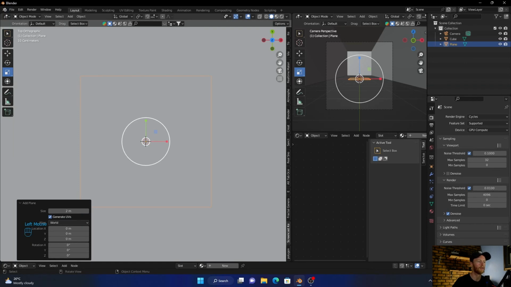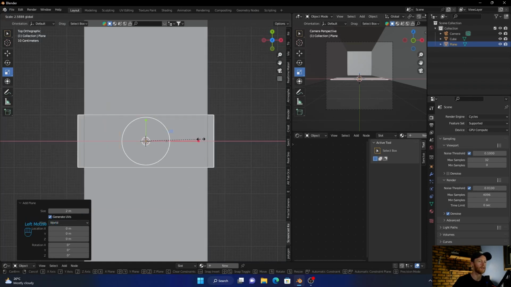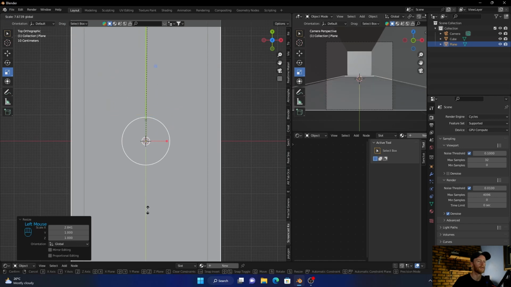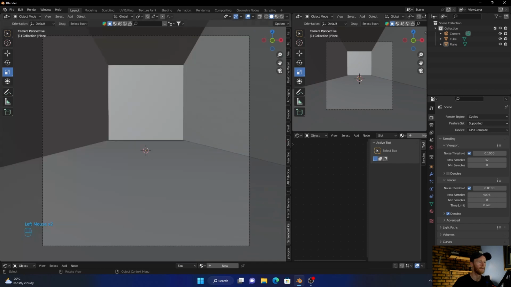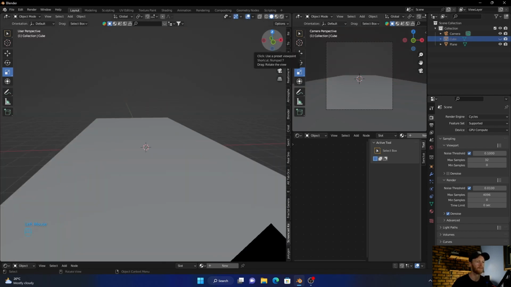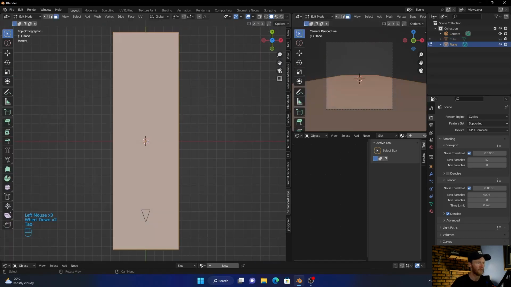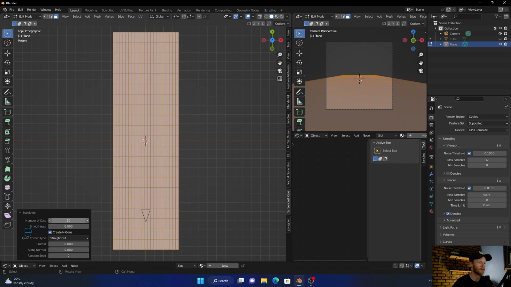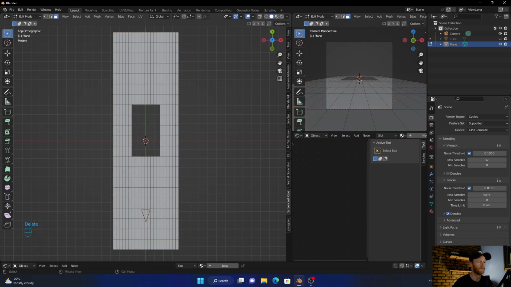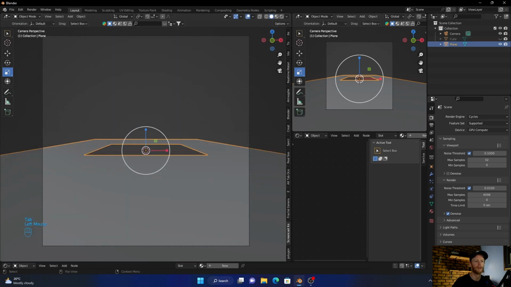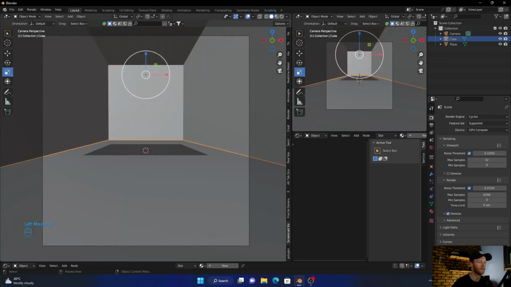go to top view, and then scale it like that, then scale it like this, something like that. So maybe perfect. Okay, now what you want to do is click Tab, right click, subdivide. Subdivide it 20 times. Okay, now let's go here, and then delete faces. Go back into Tab, camera, here, okay.